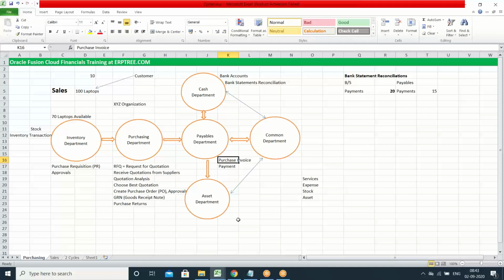These are the details. That's how the payables department should share asset-related purchase invoice information with the asset department, based on the asset purchase invoice. The asset department will create the asset in the asset department. They'll create the asset, and based on the usage, they'll calculate the depreciation.